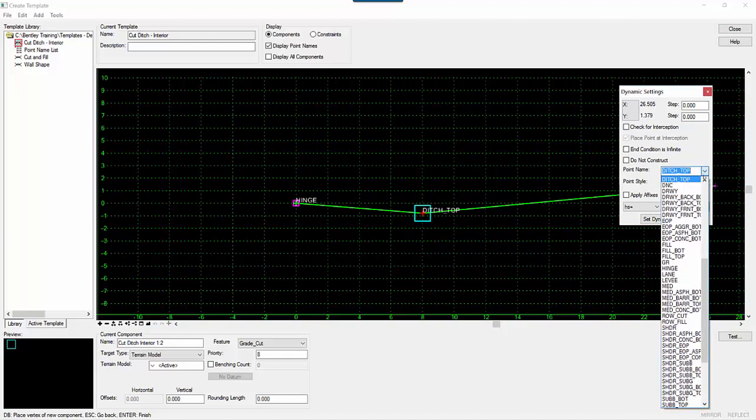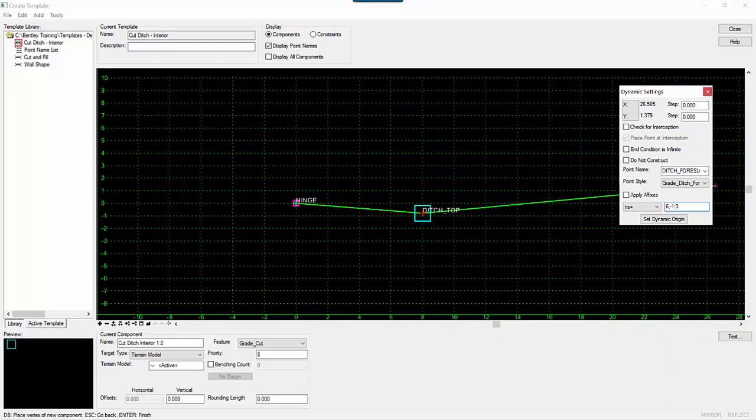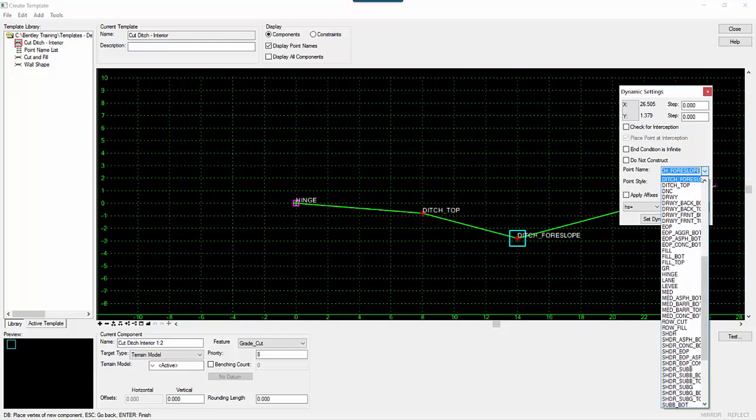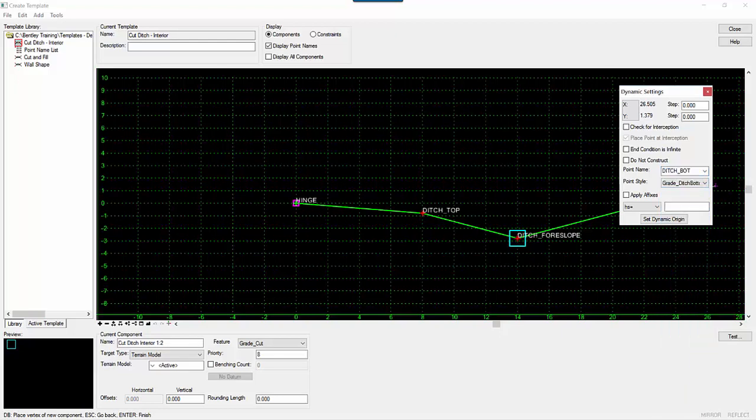Next, I'm going to pick ditch for slope from the drop-down list. This time my value is going to be 6, minus 1:3. You'll notice that in one example I entered the slope as a percentage, and the next I entered it as a ratio. Either one is valid. Now we're going to place the ditch bottom, again picking it from the list. Slope value for that is going to be 4 foot at a 0 slope. We've got a flat ditch.